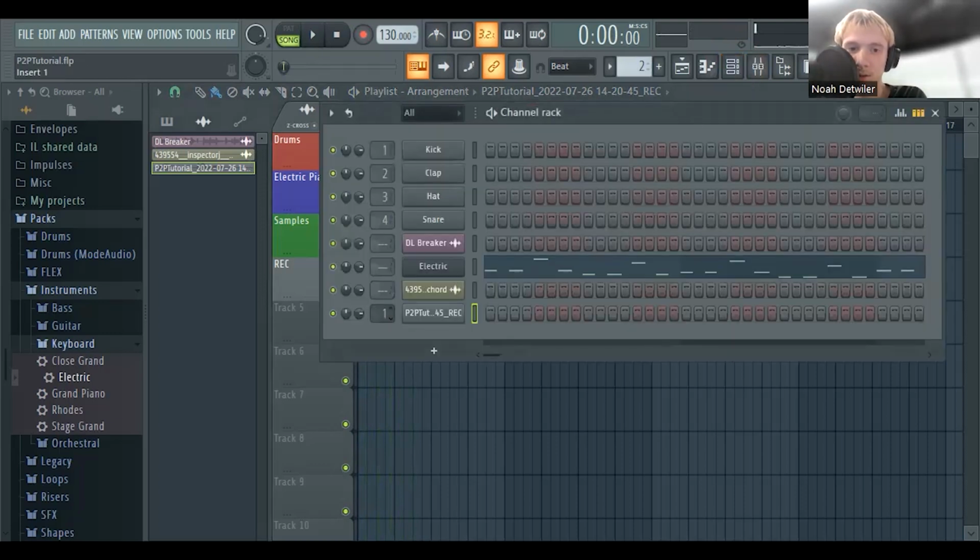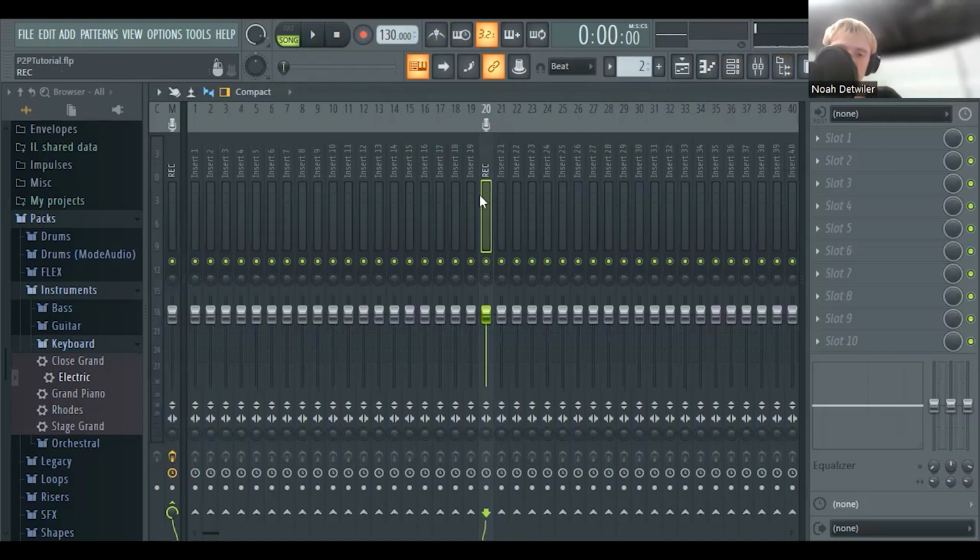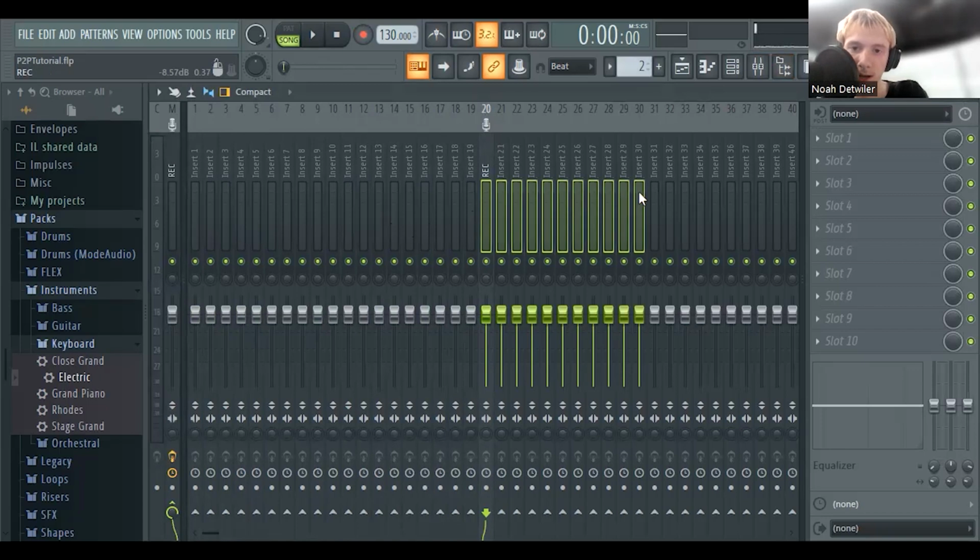Now, some reasoning behind why I recorded into the 20th track. I like to keep my mixing tracks relatively organized by everything above 20 is for audio, recorded audio, or just audio in general. And then everything below is for instruments, MIDI, or anything like that. So I'm gonna actually color it. To do that, you're gonna want to select all of them by clicking Control and then click and drag across.